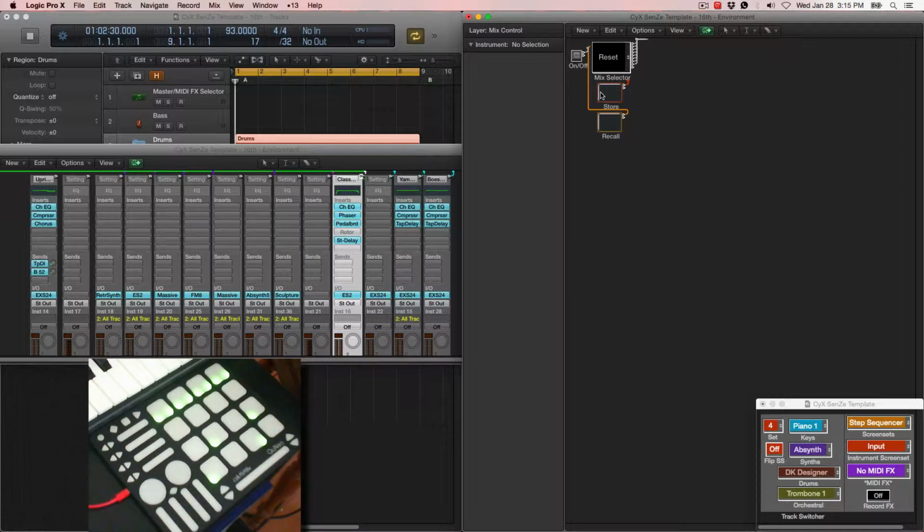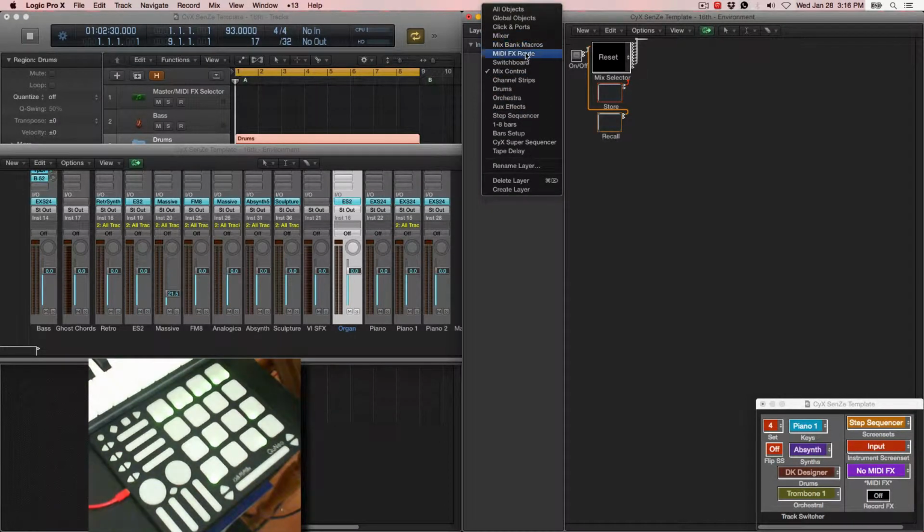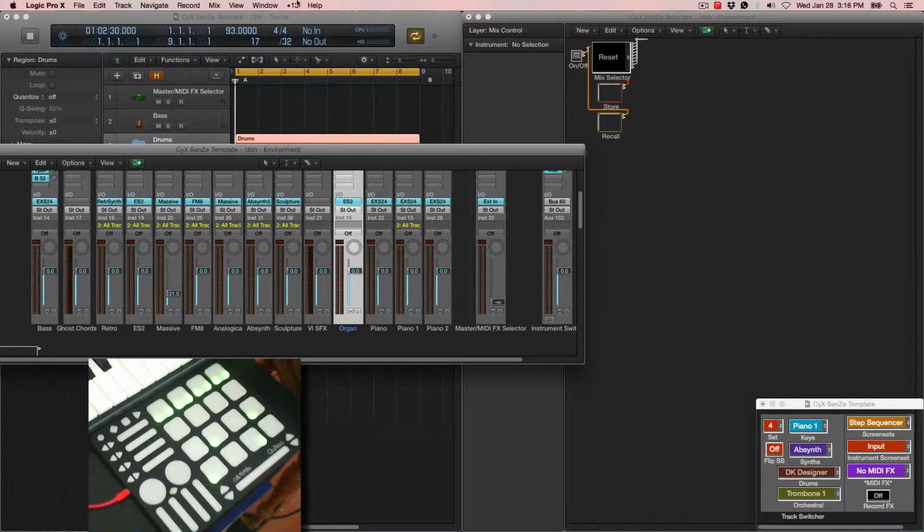So you can store the mix, so it'll actually capture your sends, your volume, your mute solos, your panning, and it'll bang those faders into one of those macros, whatever macro you choose. Here's the macro selector. You can select one of those macros right there. And then you can store and recall them on the fly. So you can A/B up to 8 different mixes. All right, so that's that option.